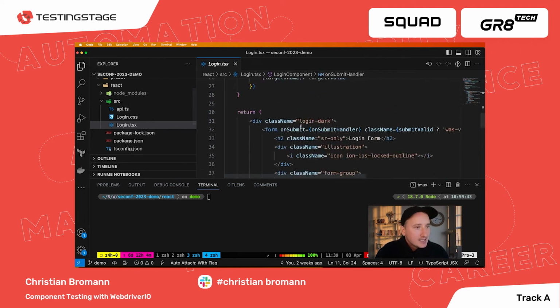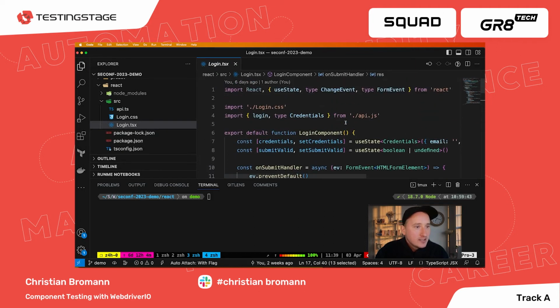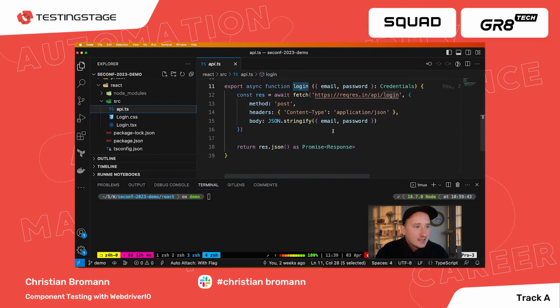It has a CSS file, and when you hit submit, it uses the login method, which is wrapped in this API.ts. And this pretty much just makes a fetch request. This can be anything else in your application. If you're using an authentication provider, that could be that. And for the example purpose, it's just a simple function here.